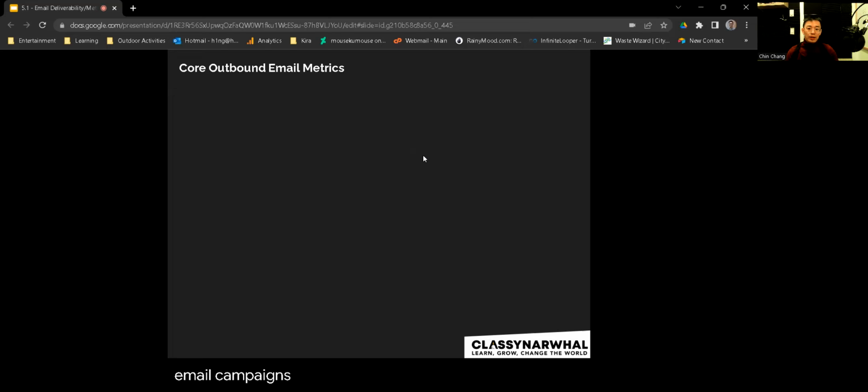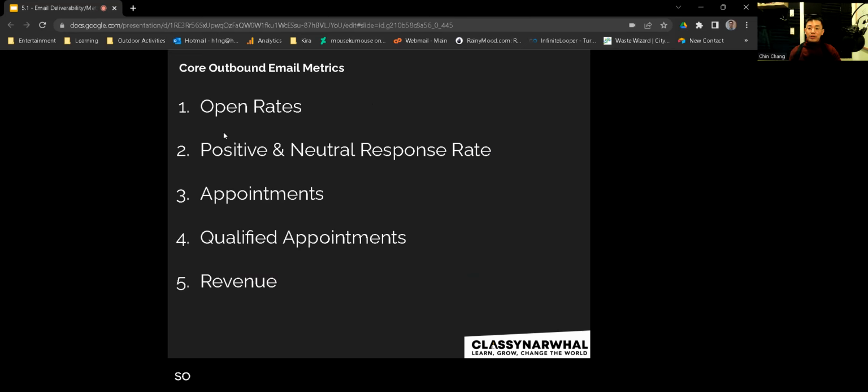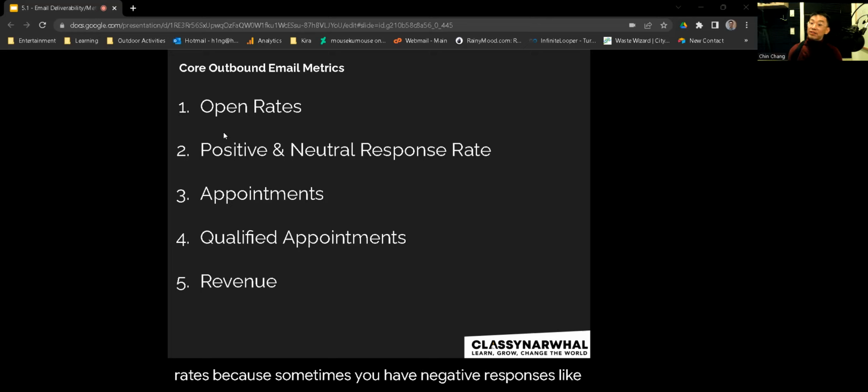In terms of metrics, I just want to set some expectations around the main ones. Generally, these are the key ones that you look at. Number 1, your open rates. Are people opening up and reading those emails? Number 2, whether or not you get positive or neutral response rates. So not only response rates, because sometimes you have negative responses, like people unsubscribing or people saying, don't email me anymore, those kinds of things.